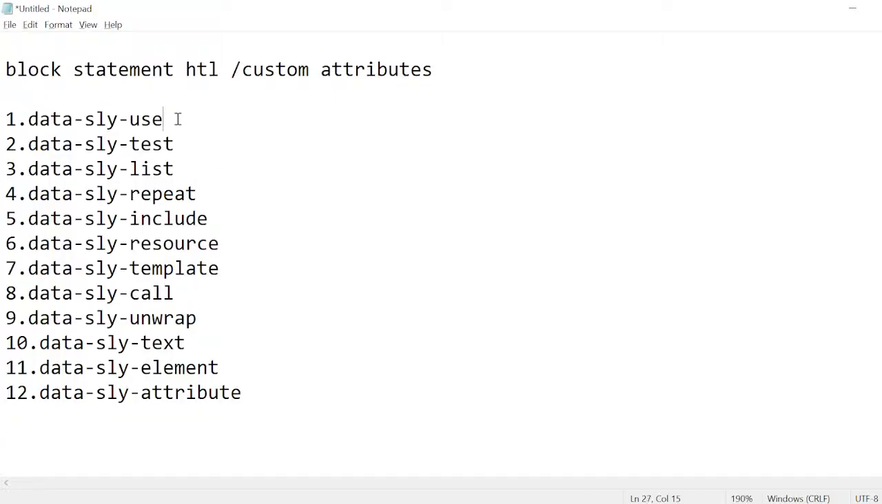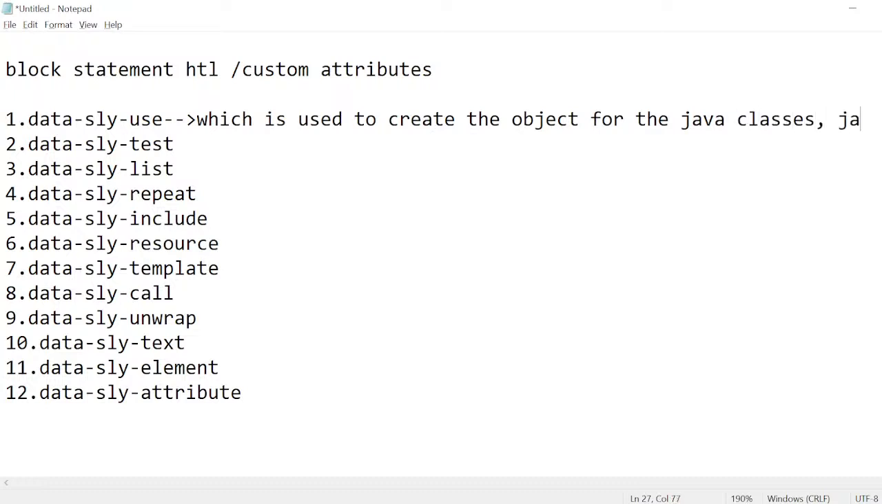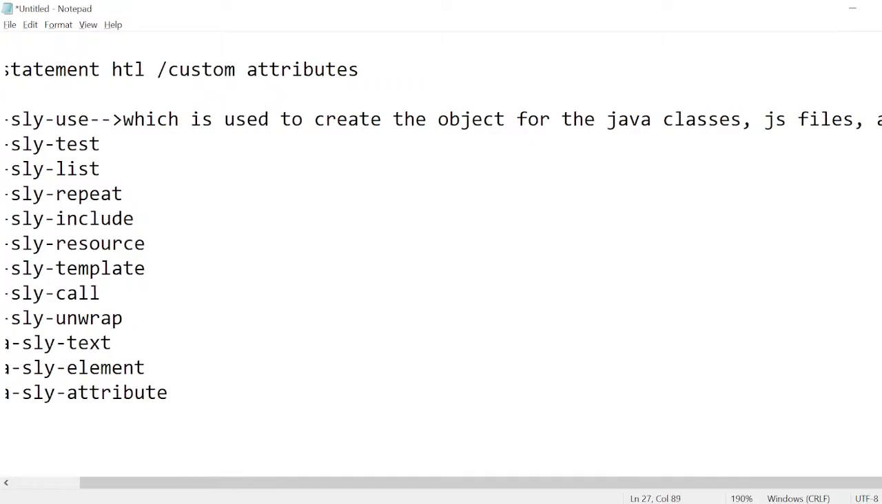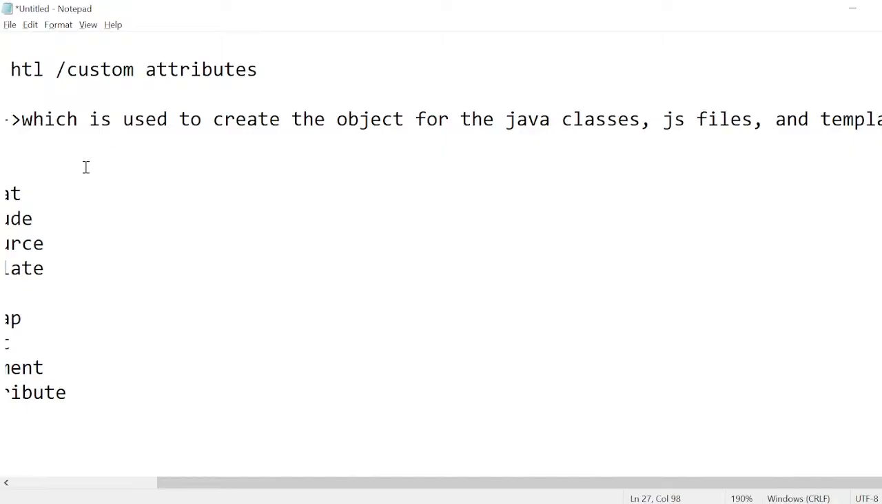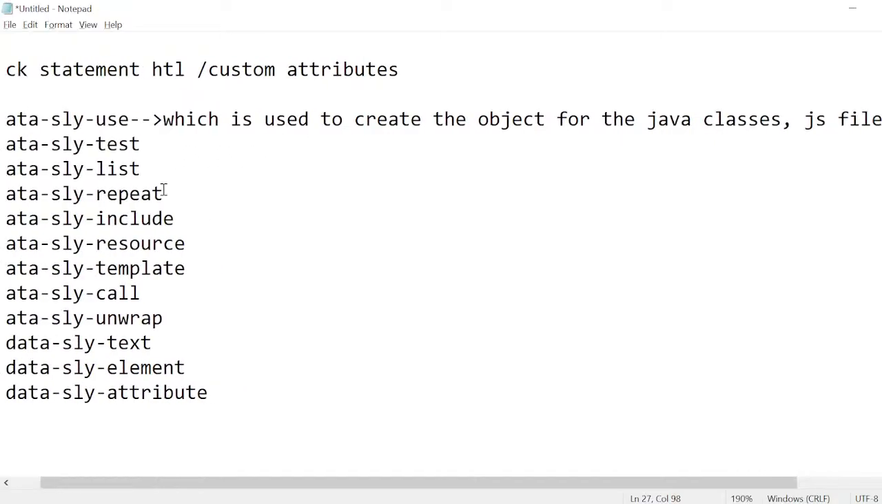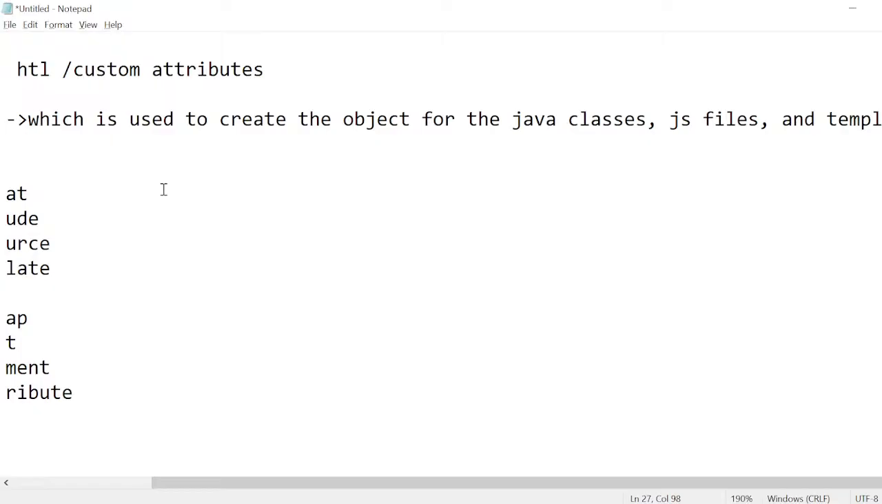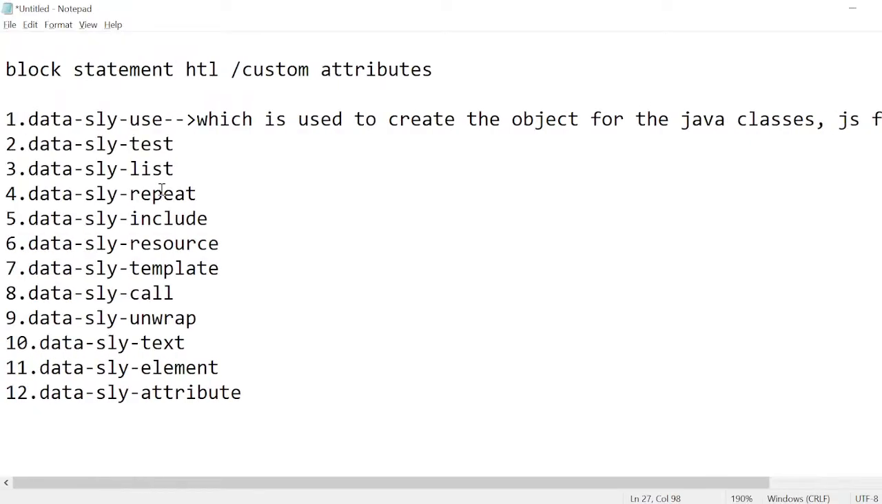Now we'll try to understand the purpose of each one. First we'll go ahead with data-sly-use. Data-sly-use is the custom attribute which is used to create or initialize objects for Java classes, JavaScript files, and templates. Are you guys clear with my statements?